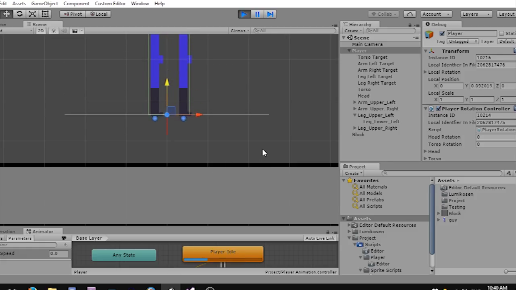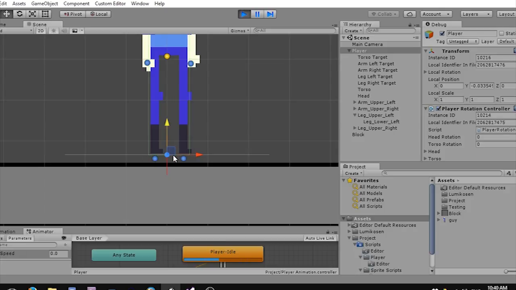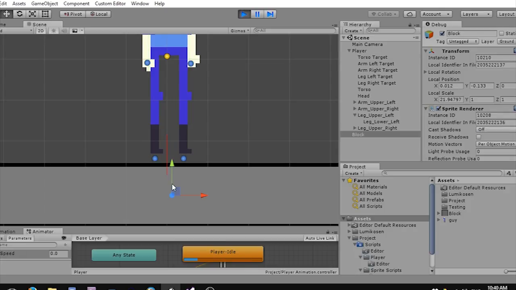And now that I've done that, I've only just noticed that there's a physics problem here. We're not connecting with the platform properly.